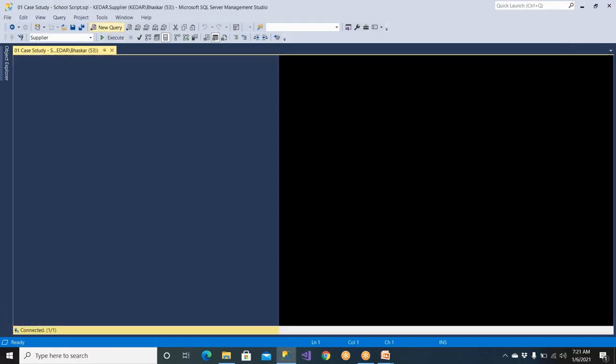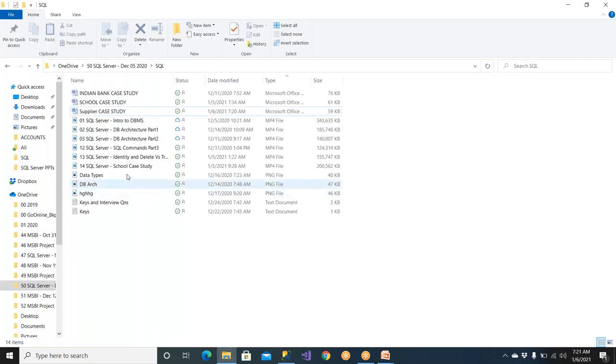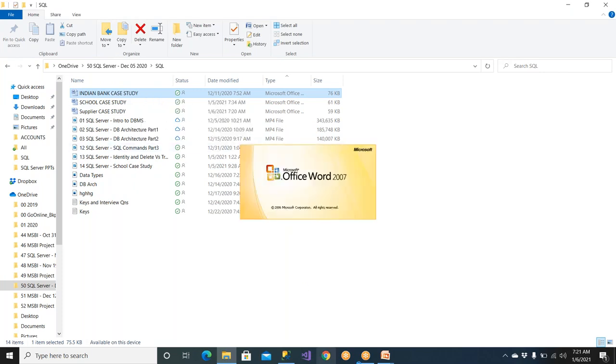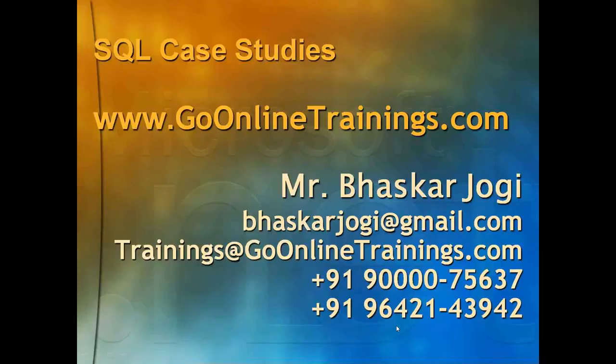Then take a new query window. I wanted to create one more case study. This is on Indian Bank. Clear? Yeah, please, a question.